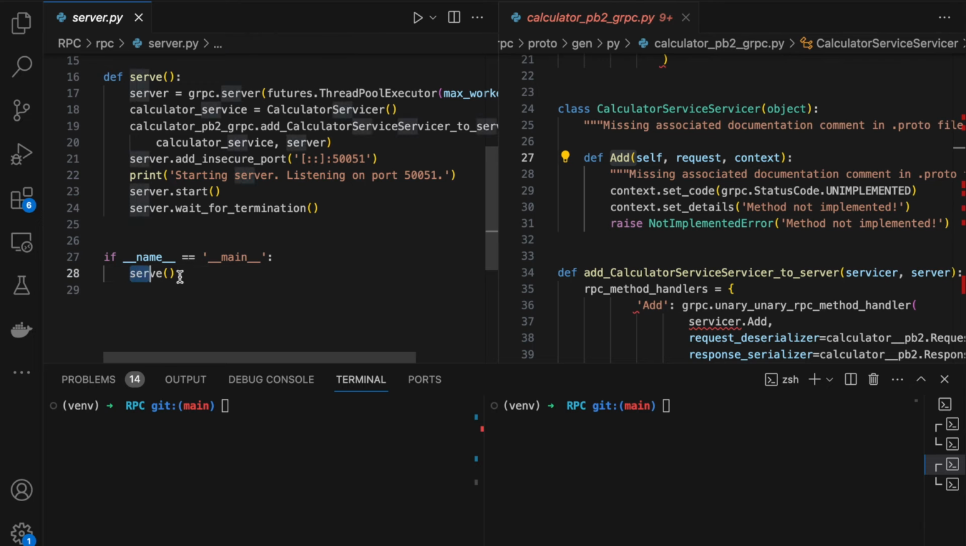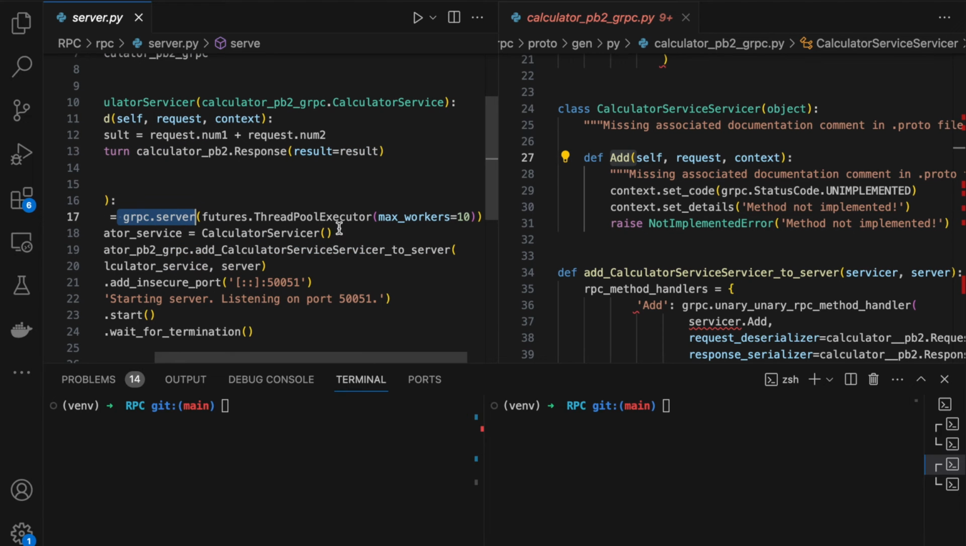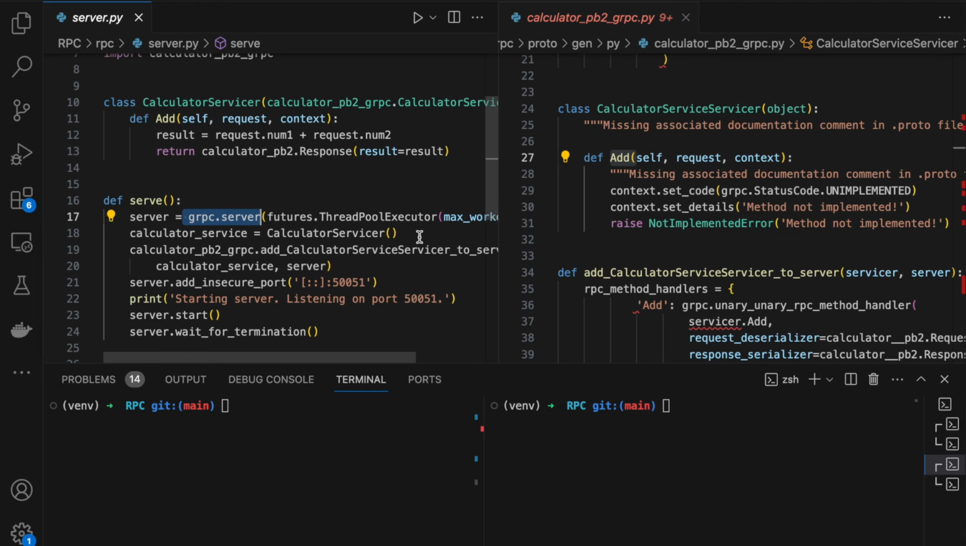If you see, we are calling the serve function first. This first creates the gRPC server with how many workers we want for the server. Here we have initialized it to 10, and then we create an object out of this class that we have here, calculator servicer. And the next thing that we need to do is very important. We need to register whatever functionality we are providing with this server. This server needs to know that this is the functionality that's being provided.